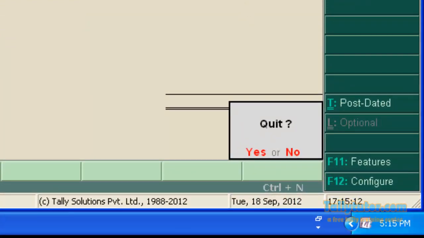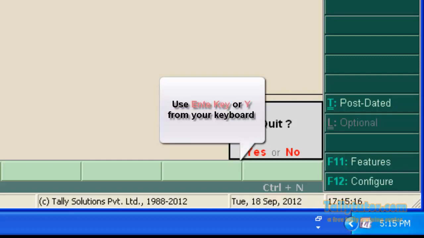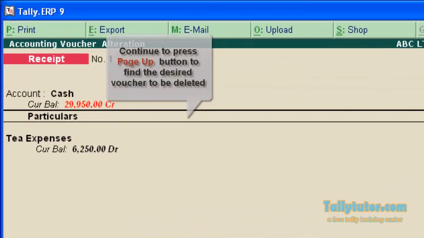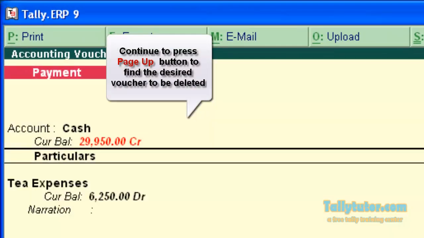A confirmation will be asked to quit current screen. Press Enter or Y. Now we are in previously saved voucher screen. Continue to press page up until you find the voucher to be deleted.